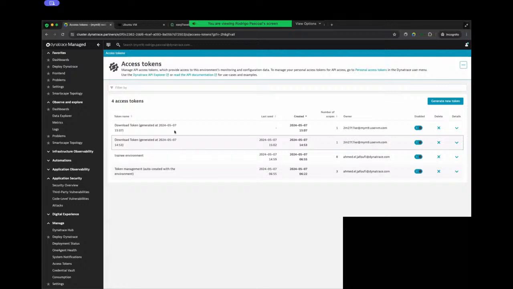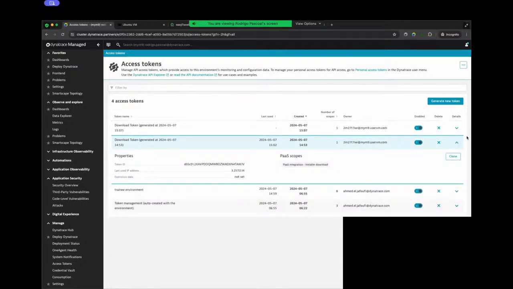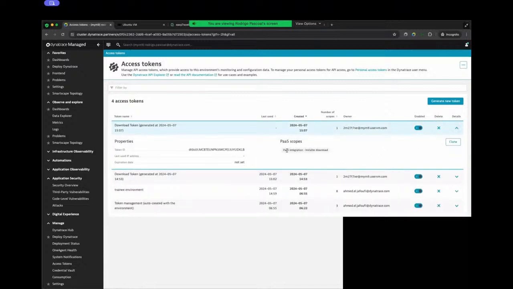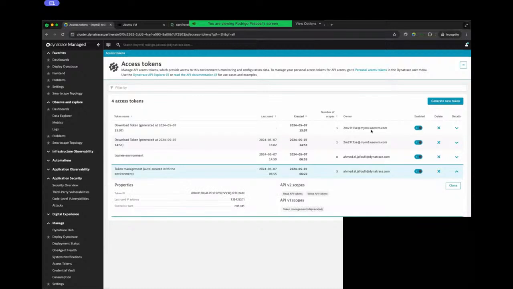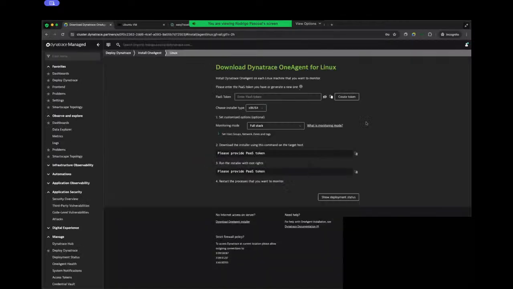So these were the ones I created. So I get it here. You see the scope is just for download. But there are others that you can use for other things, to access the API and so on. And those are created here on this screen. That one is only for download.